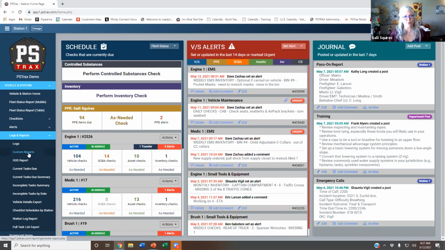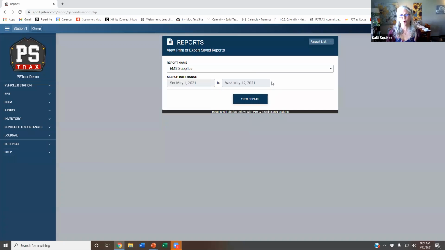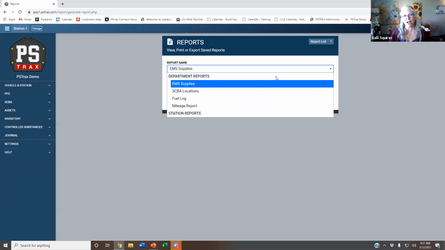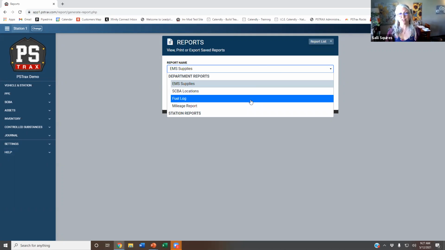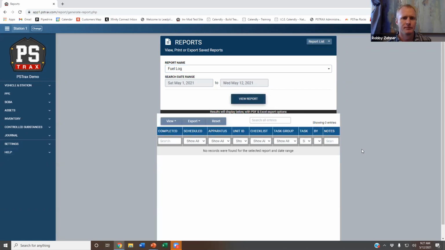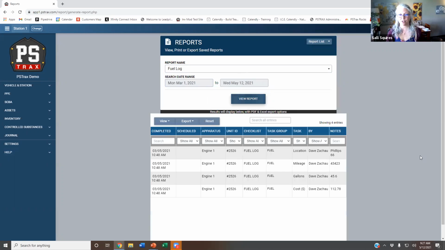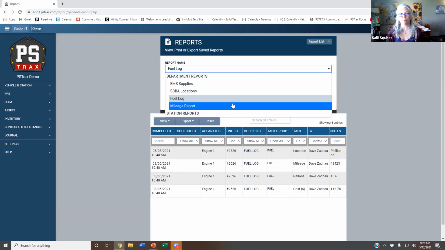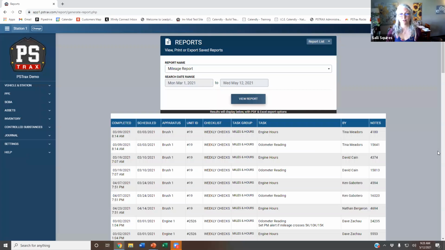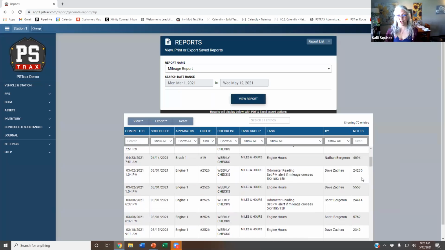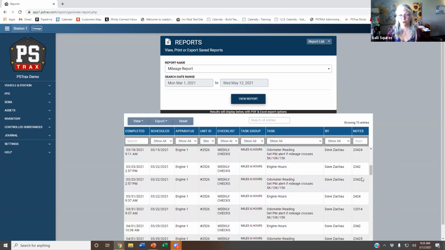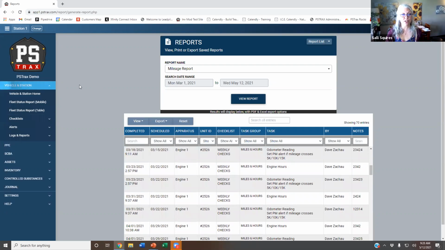I'm just going to show you some examples here in custom reports. We have one for EMS supplies, SCBA locations. Here's a fuel log. Of course, I can't go back far enough. I think I have something on, there we go, fuel log. We've got our notes over here. All of that information. We've also got one on mileage. So now we can also keep track of our miles and hours. All right. Print that report off if we need to.